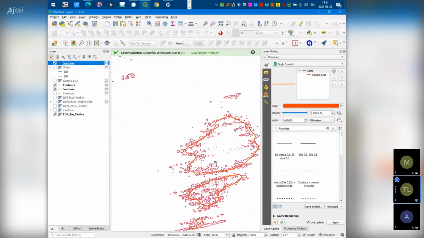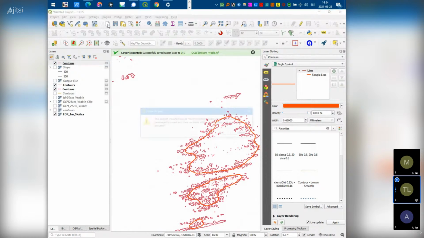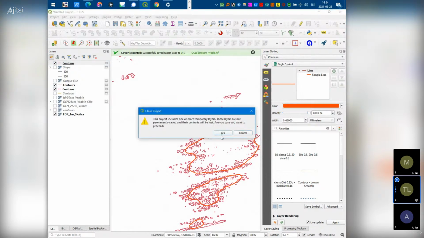Okay, so that was about some basic techniques for visualization. It was mainly related to the hill shade, to the contours, and maybe what was something new for you was that you can use the slope for the visualization of the digital elevation model. But now I will try to show you something a little bit more advanced.